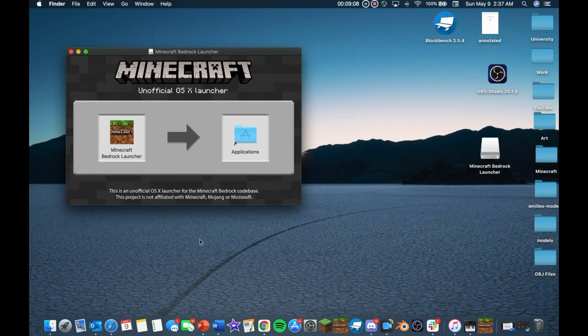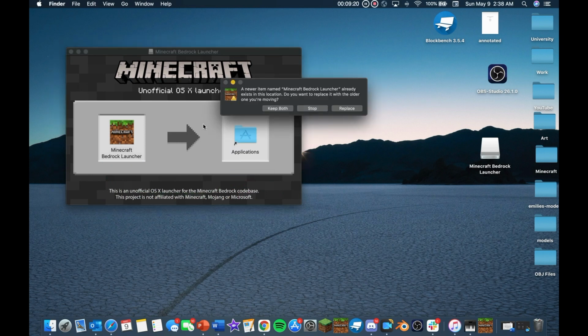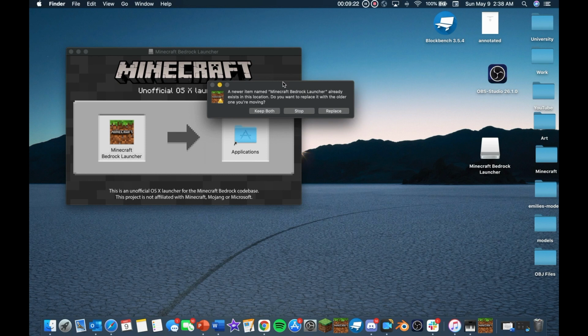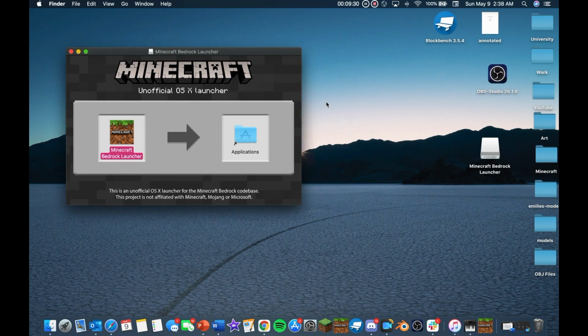All right, so the Bedrock launcher has downloaded, and this screen is gonna pop up as soon as you open it. So what you're going to wanna do is just drag your Bedrock launcher icon into your applications folder. It's really easy, it's set up right here. And this won't pop up for you if it's the first time downloading it, but since I'm updating my Bedrock launcher, I'm going to press replace. We're gonna wait for it to replace. And now it's in the applications folder.